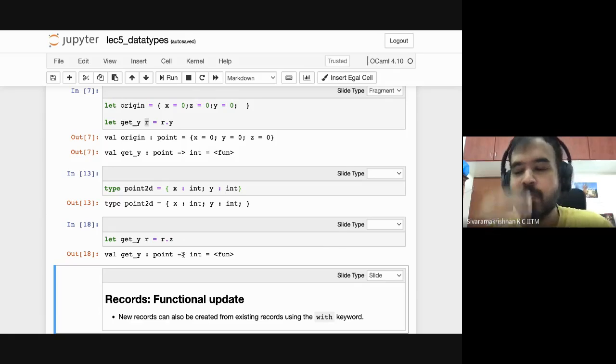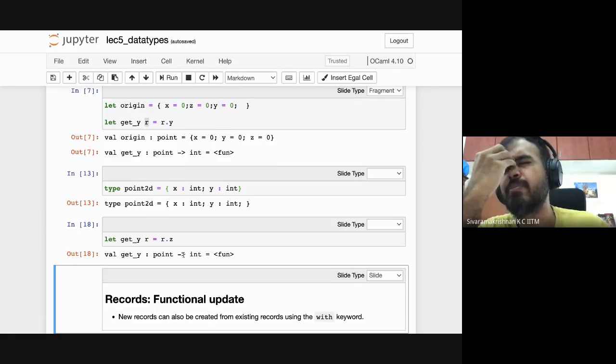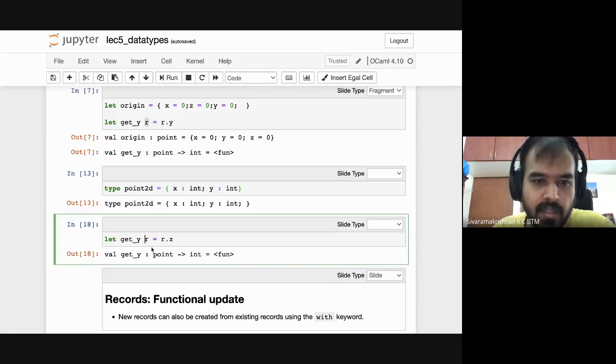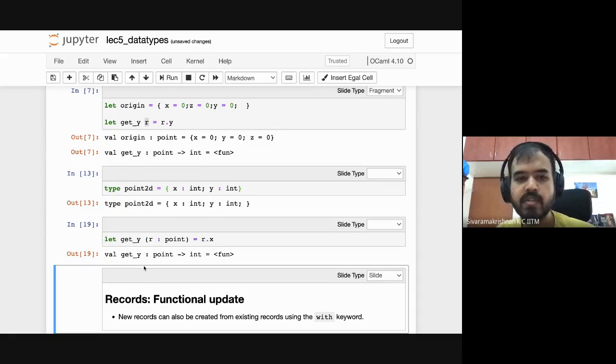So see, the thing that is happening here is OCaml has a default way of going with shadowing, right? If you really want to access the 3D point's x, one thing you can do is say r is actually a point. Don't infer, right? So what I've done is I'm instructing OCaml to not infer the type automatically. I'm just going to say r is actually a point.